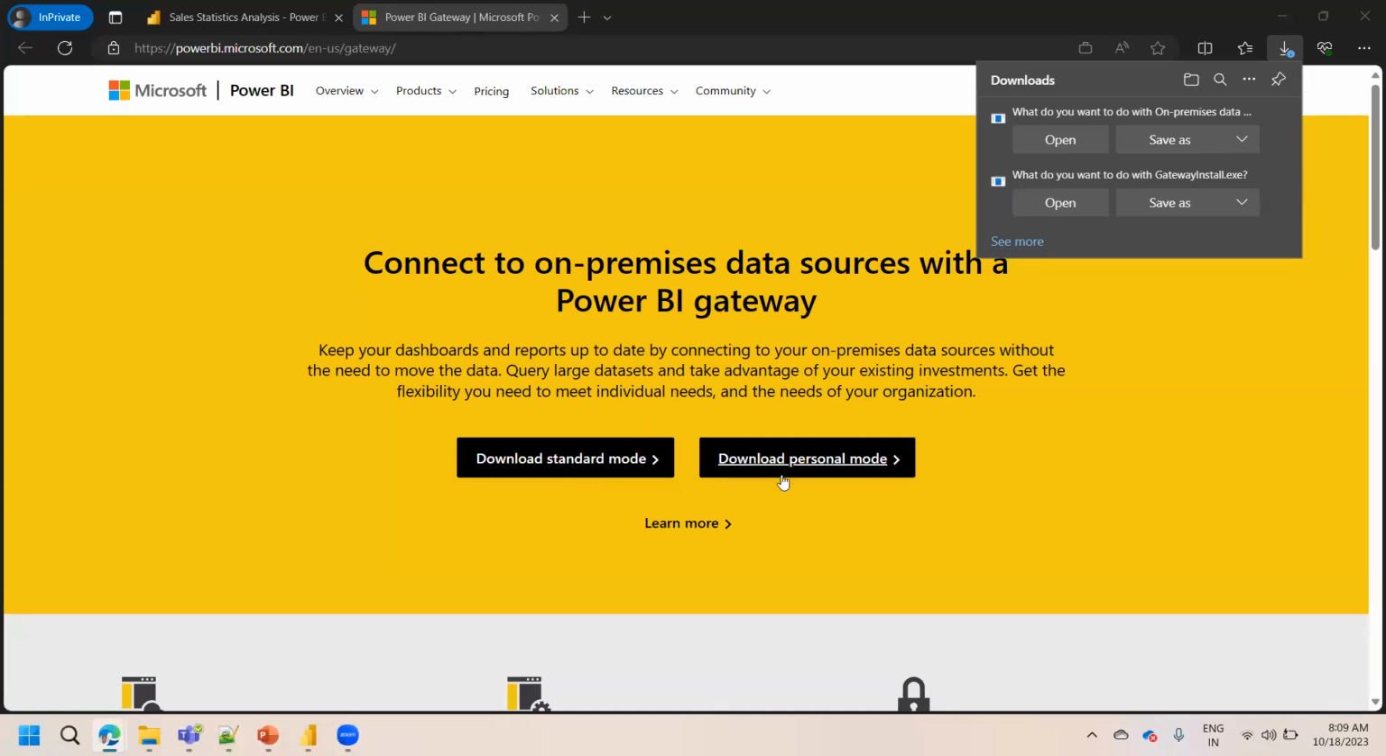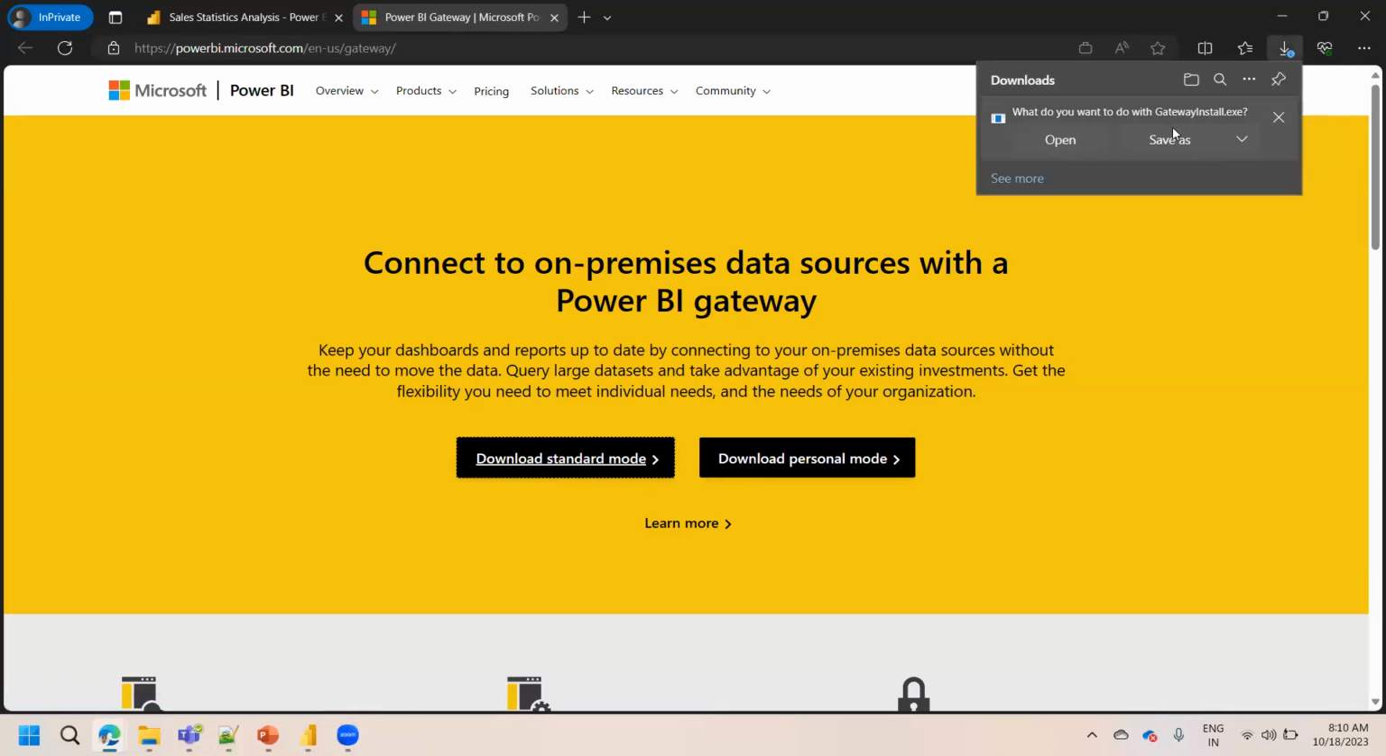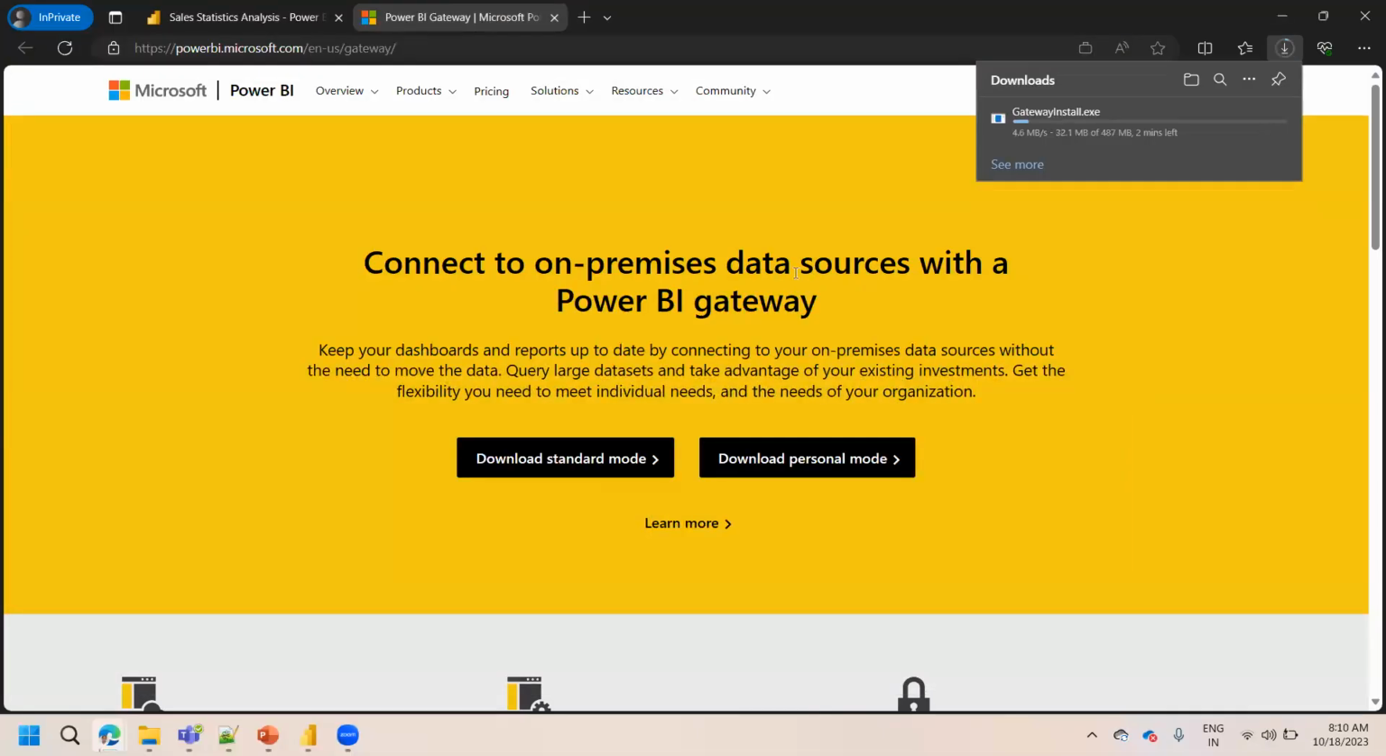So in real time, we will not use these personal gateways. Personal gateway, the name itself is indicating personal, we will not use it. We will use standard gateways only, this particular software, not this. Please observe this one only, standard gateways, not our personal gateways. So I'm just trying to save it on my desktop. Though I don't have a virtual Windows server, I'll try to showcase how it will look and feel.